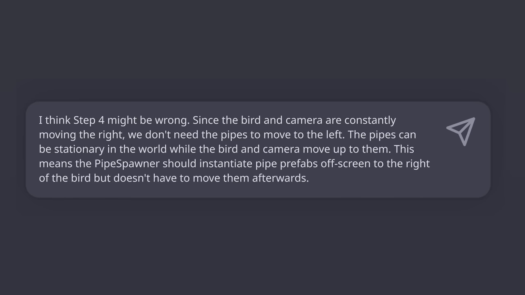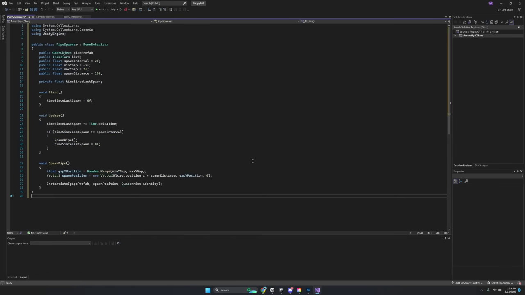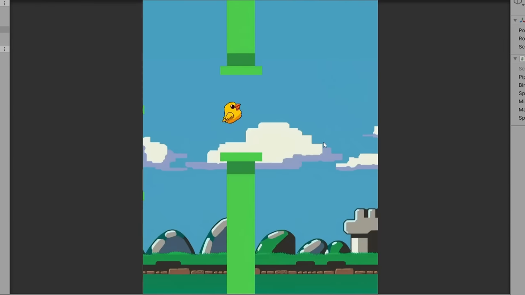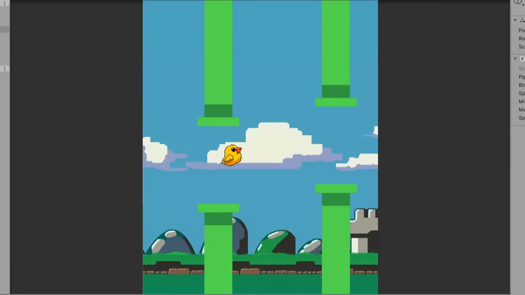I pointed this out to ChatGPT, and ChatGPT agreed. You're right, it said, and it proceeded to correct itself. I copy-pasted the code back in, and now it works great, except, wait, what's going on? The bird's flipping around like some kind of cuckoo bird.